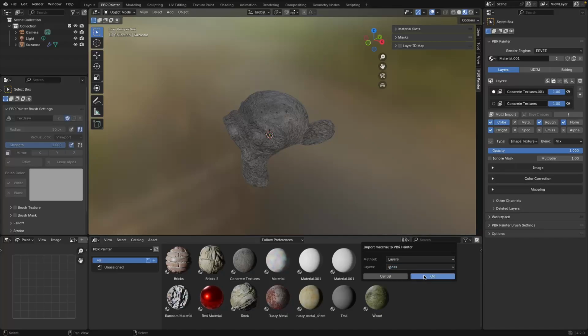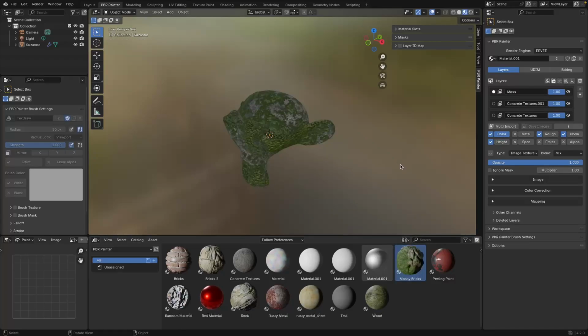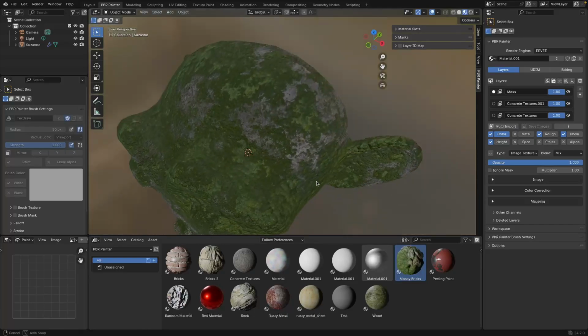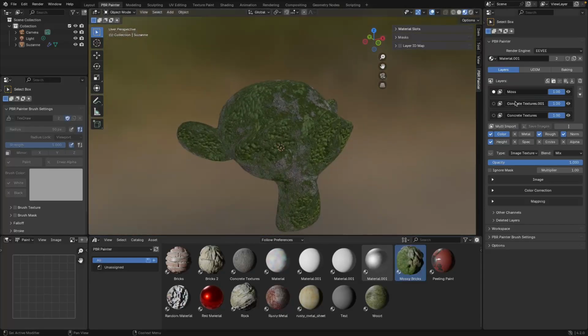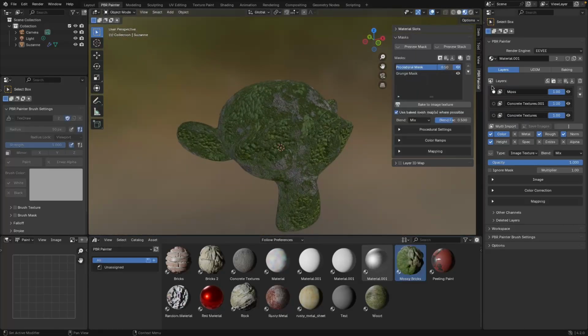So in this case, I can import moss. And now what that's done is it's just brought that moss layer from this material and added it onto this concrete textures, including all of the masks that actually come with that layer.